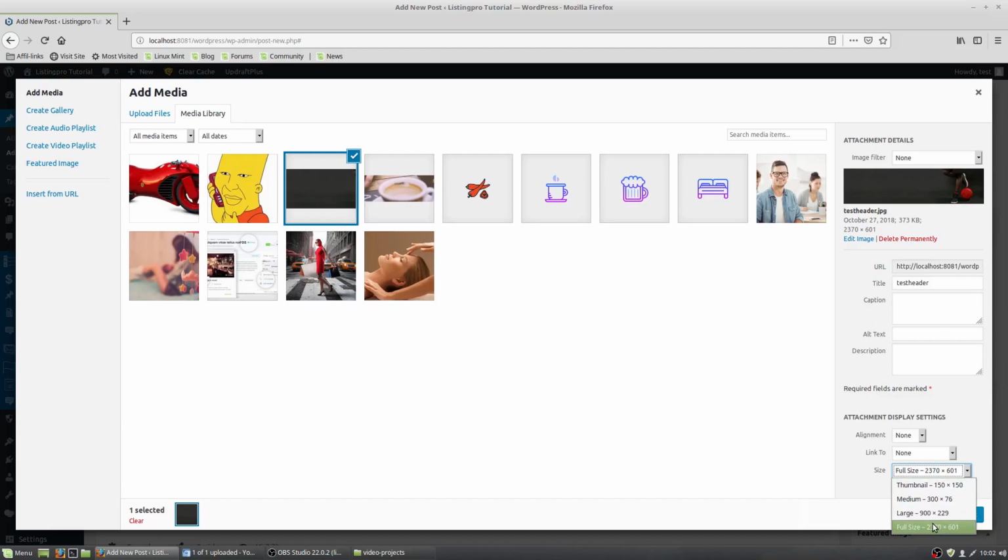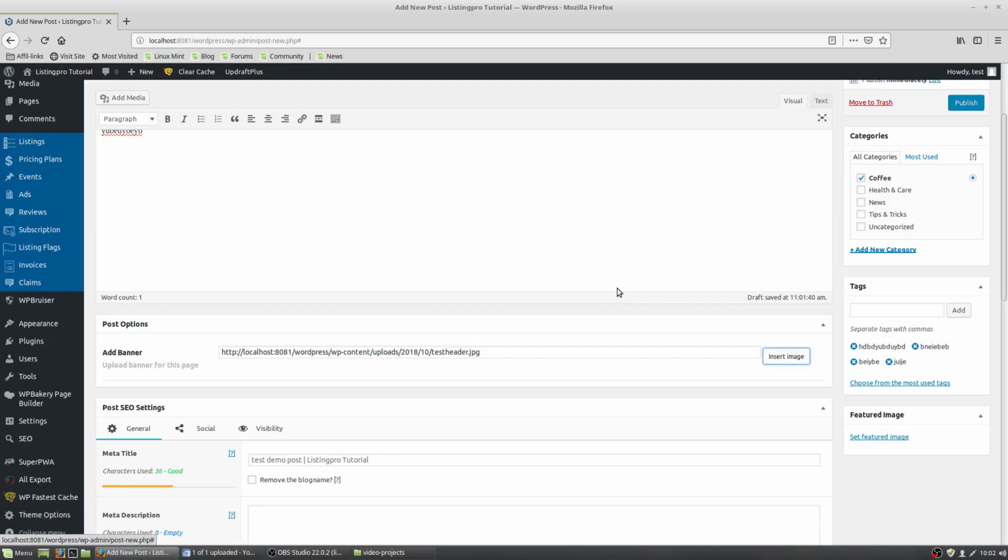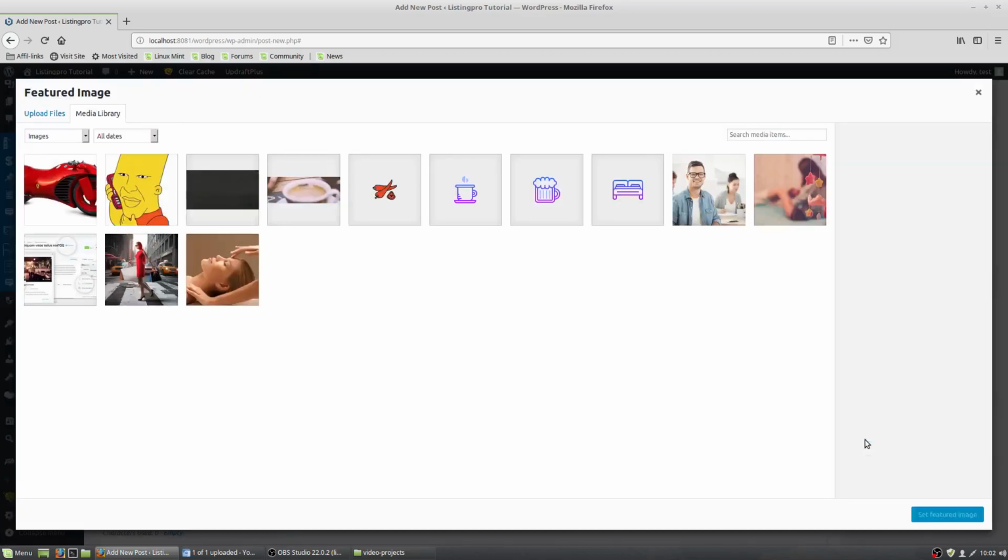You want to make it full size or to a size that's going to be big enough to cover everything. Then hit insert into post. Now you're going to have your header or your banner, better said. And then here, set featured image.